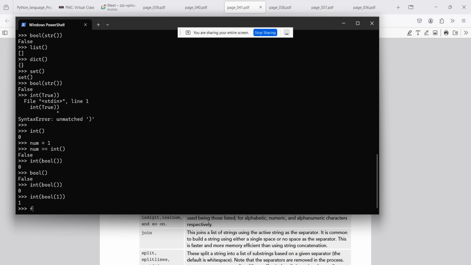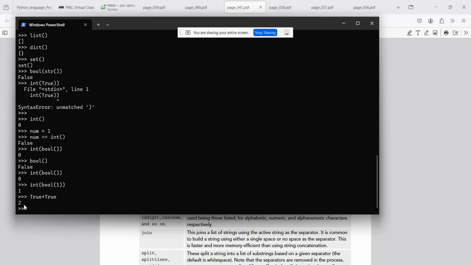In the same way, let's say true plus true. True plus true. If true is what, from what we just did, true means what? 1. So true plus true will be 2. I hope it is clear.